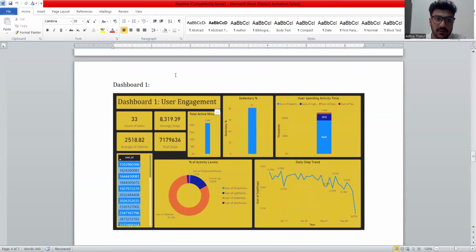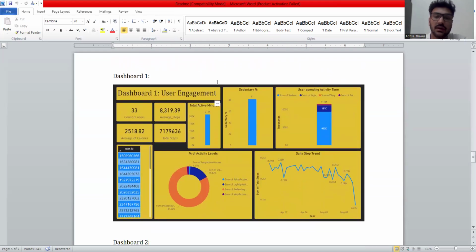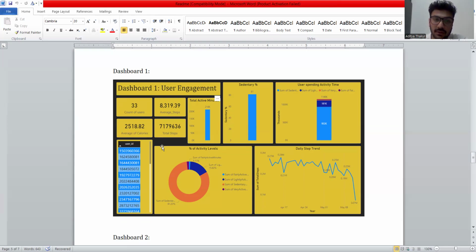This is our first dashboard, that is user engagement. Here is the list of all the users. By clicking on each user, we can see their activity, like what is the daily step trend, then percentage of activity this user is spending, activity time. Okay, what is the average steps? What is the total steps? What is the average calorie burn?